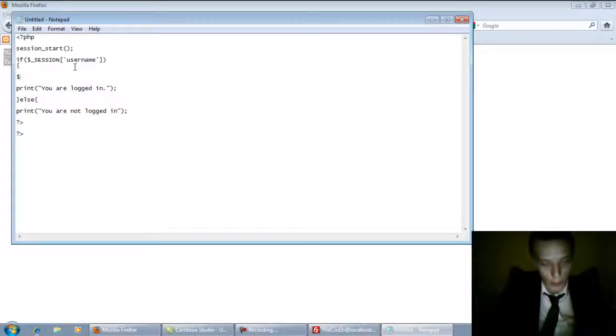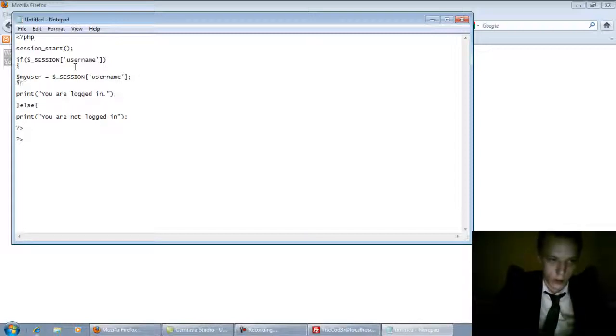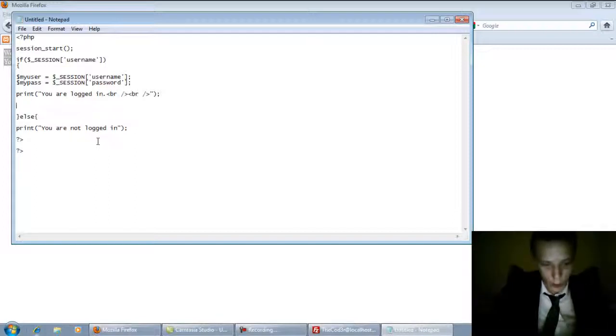So we're going to type in a variable for this. My user equals $_SESSION username, my pass equals $_SESSION password, and we're going to create a new line here, or a couple of new lines, and then we're going to type require mysql.php.